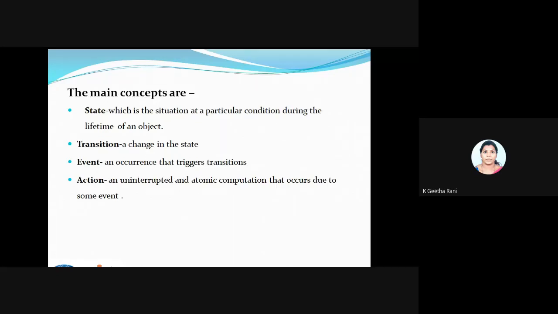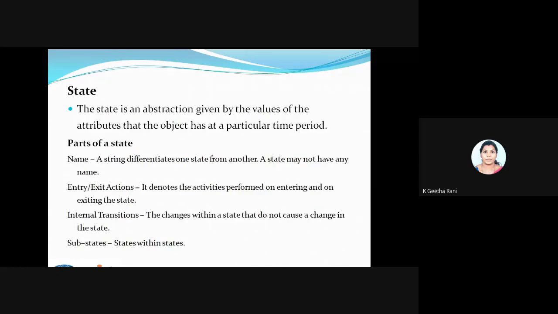So we'll go to the first concept. My first concept is state. It tells you the particular place where the object is. We have different parts of a state, and we can have a different name for each: the name of the state, entry and exit action, internal transition. I'll go for a pen. So: name of the state, entry and exit action, internal transition, and substates. So we are going to have some parts of states.